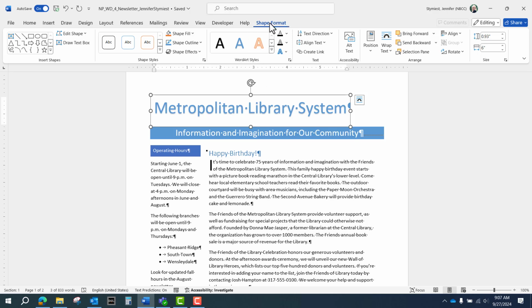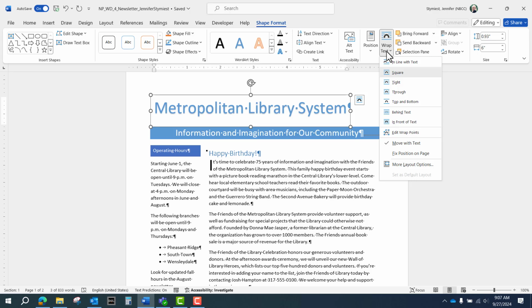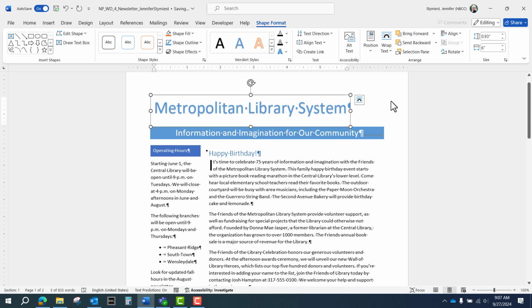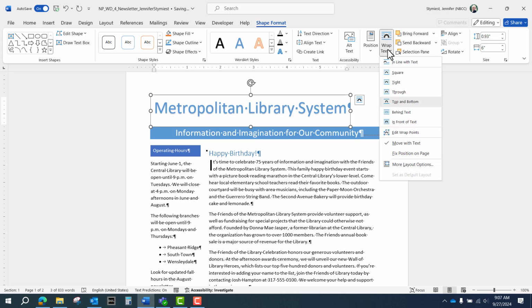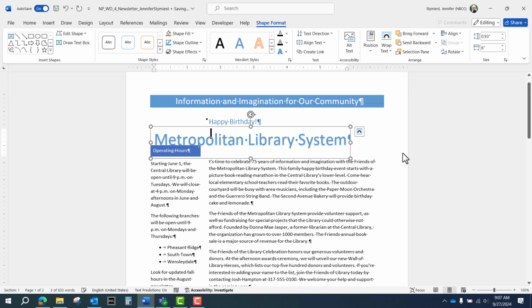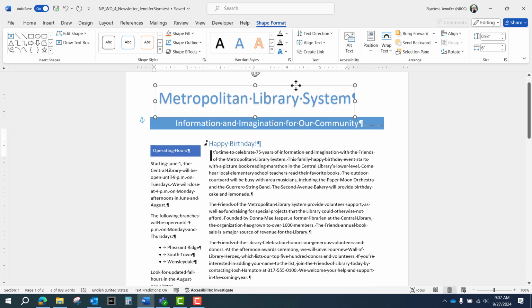We also now have our Shape Format tab active. In the Arrange group over here, let's click the Wrap Text button, and we're going to click Top and Bottom. And then let's click Wrap Text again and click Fix Position on Page. And then once we do that, let's just click and drag up our paragraph so that it's at the top again.